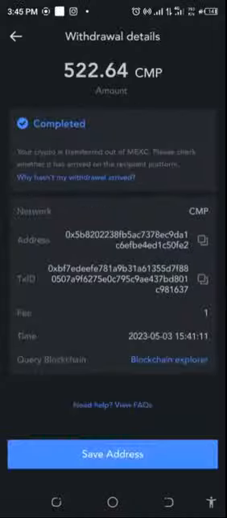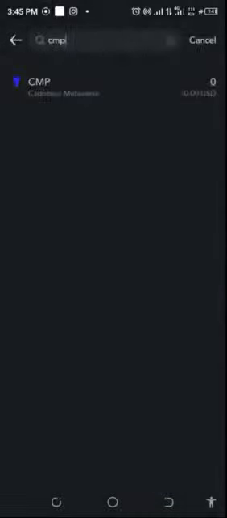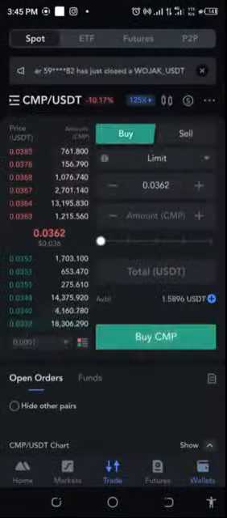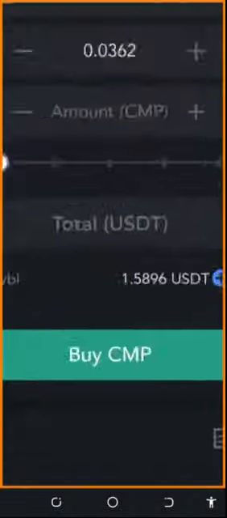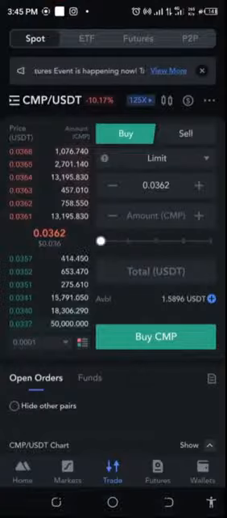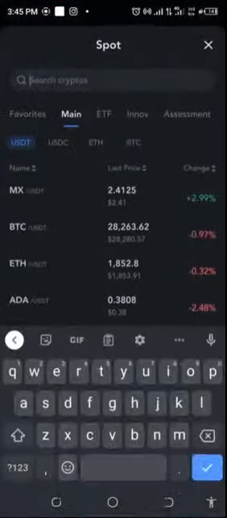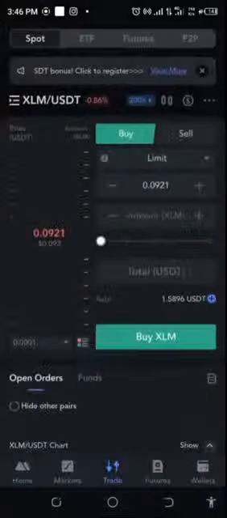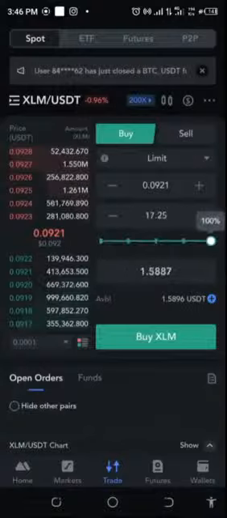All right, so it says that the withdrawal is completed of 522.64 CMP. Let's see how long this is going to take. So let's see what we're going to do with the remaining 1.58 USDT. Well, it's either of two things: either I just leave this here, or I try to change it to XLM. Let me see whether it would allow me to change this to XLM.